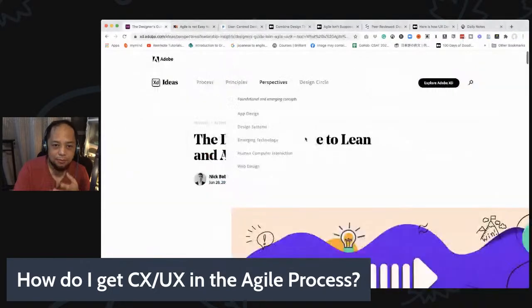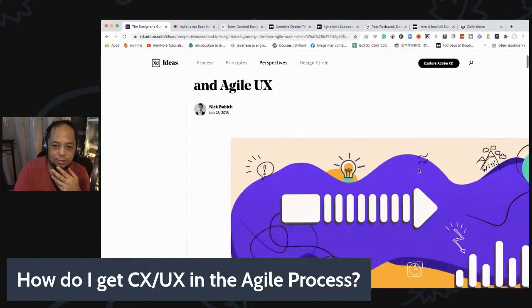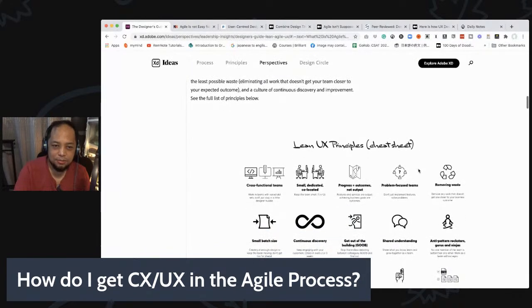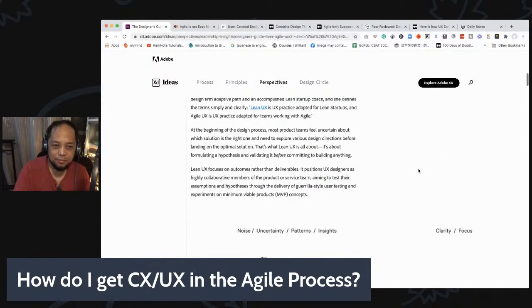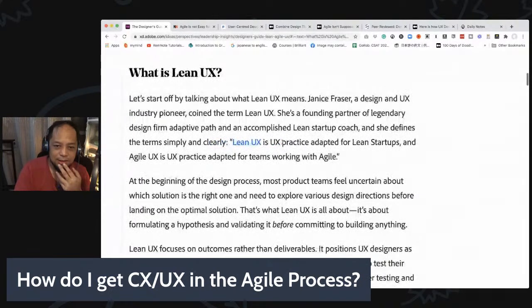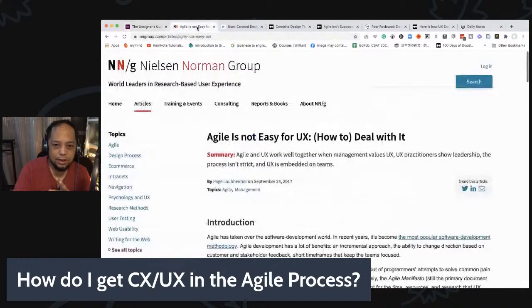But before we go into that, let's talk about agile UX, lean UX, and how it all integrates. So what is lean principles? Here's a nice article. Lean UX is the practice adapted for lean startups, while Agile UX is adapted for teams who are working with Agile. So there are at least a couple of terms that you might want to know about. But me in particular, I'm interested in finding out how do you integrate UX into an Agile team.